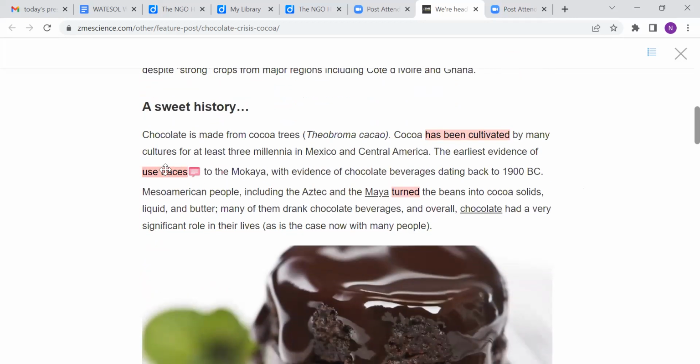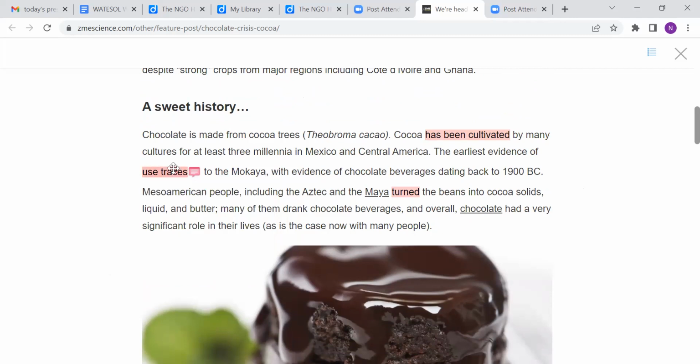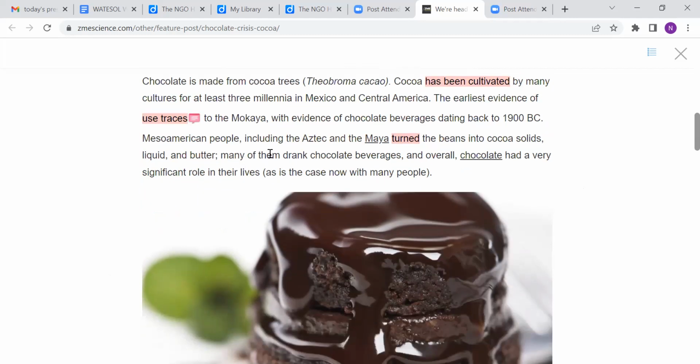The reason that I marked this one is early evidence of use traces to. Students might think use is the verb or trace is the noun. So they have to see both of these words could be nouns, both of them could be verbs, but what is it in this context? Another thing you can do is pronoun reference. Many of them, what's them? Is it the cocoa salads? No. Is it the beverages? No, it's the people. So it's a good reading skill to be able to see what is them and what's their lives.